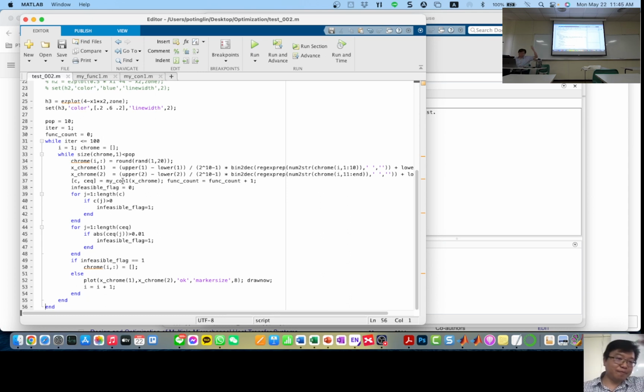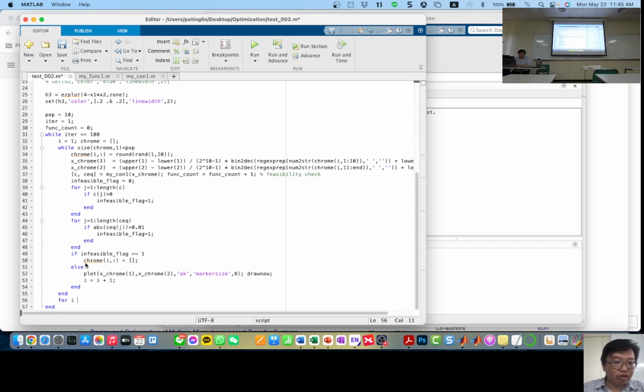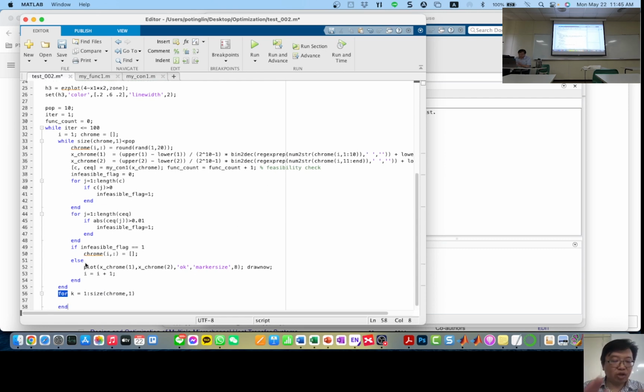So earlier we checked this for feasibility, right? But we never checked the performance. Now we already have 10 chromosomes, and we want to check their performance. So I'm going to write a for loop. I cannot use i anymore. I need to use j. I used j already. Let's use k. It goes from 1 to the size of the chromosome. So for each chromosome, actually, that's okay. Since I have this X chromosome, actually I can keep a memory of those, so I don't need to do those again.